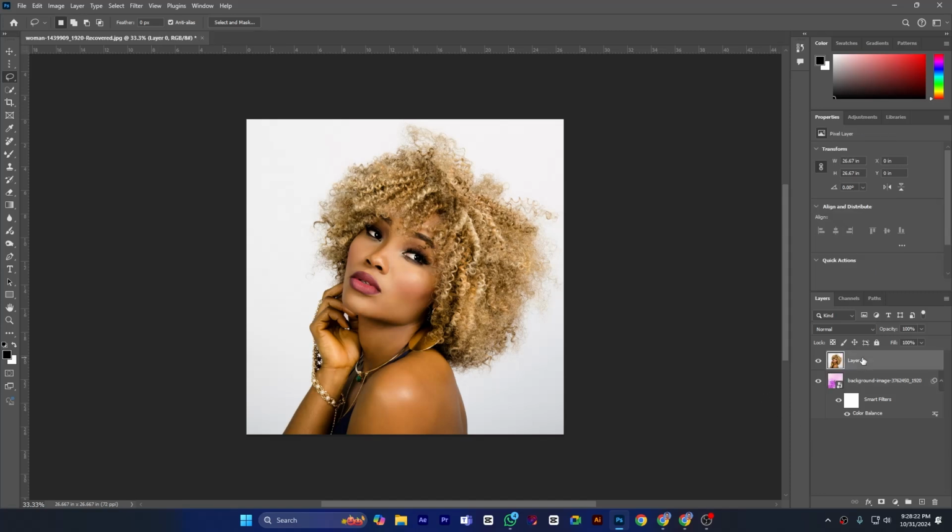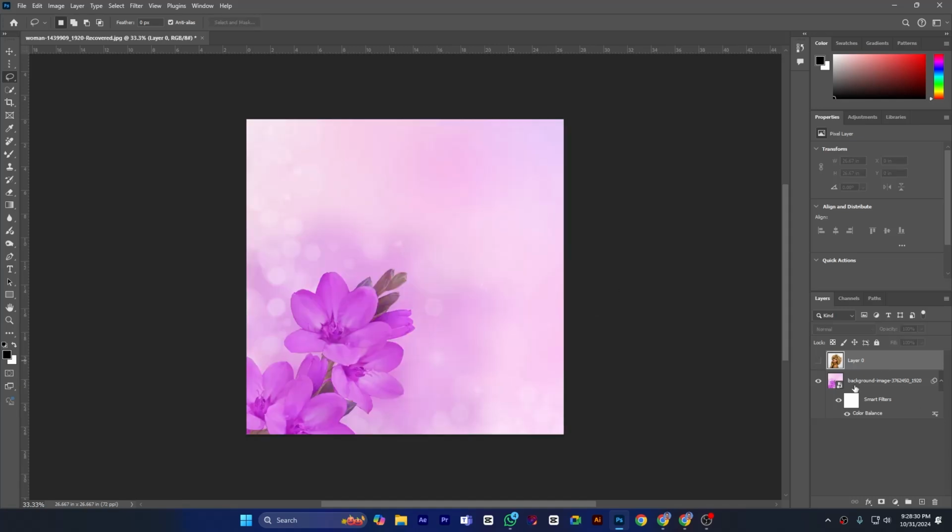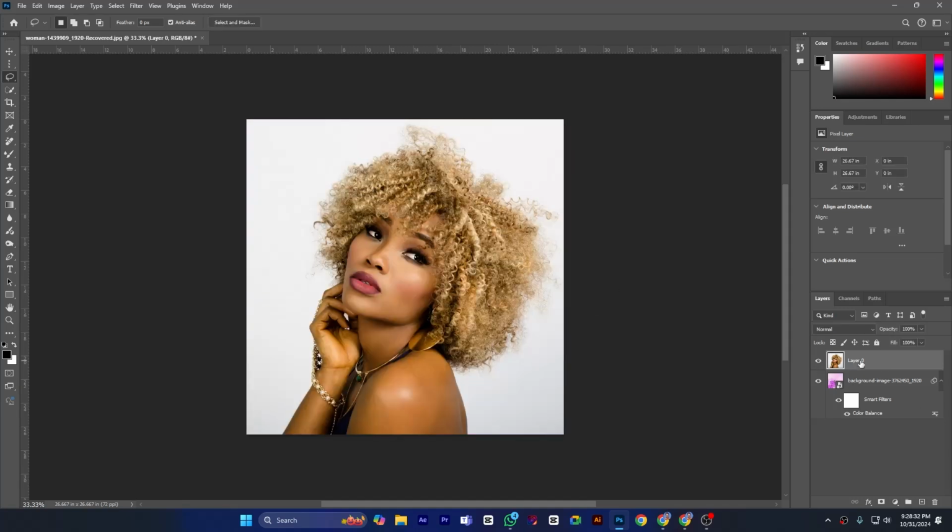You can see I have taken this picture, this blondie hair, and I have taken a background. I will remove this hair from the background, this white part, with few clicks, with very few steps.